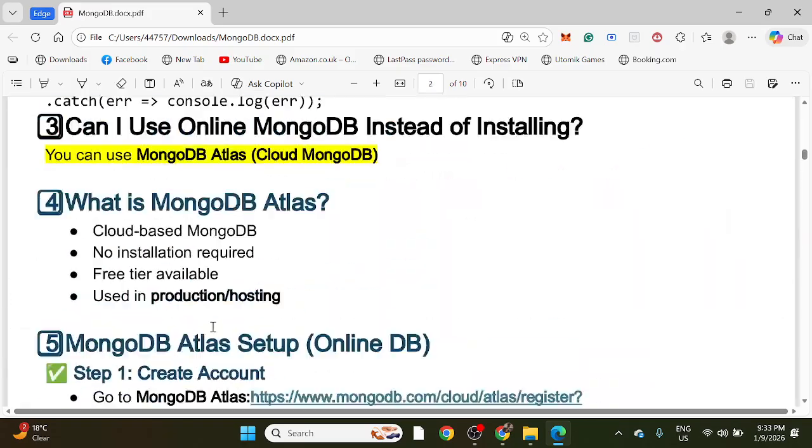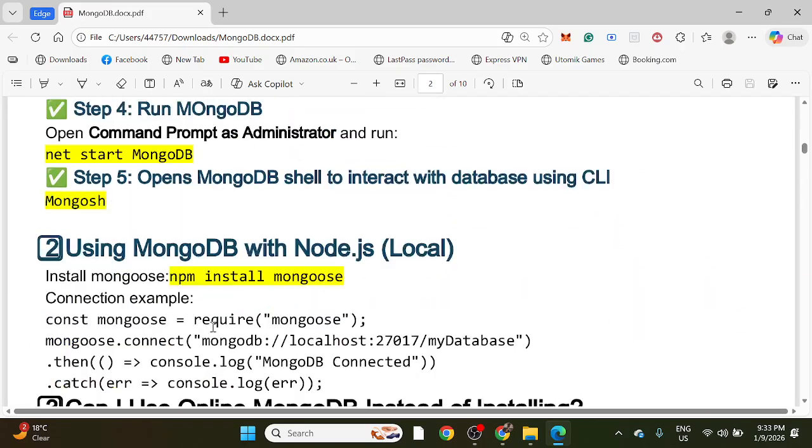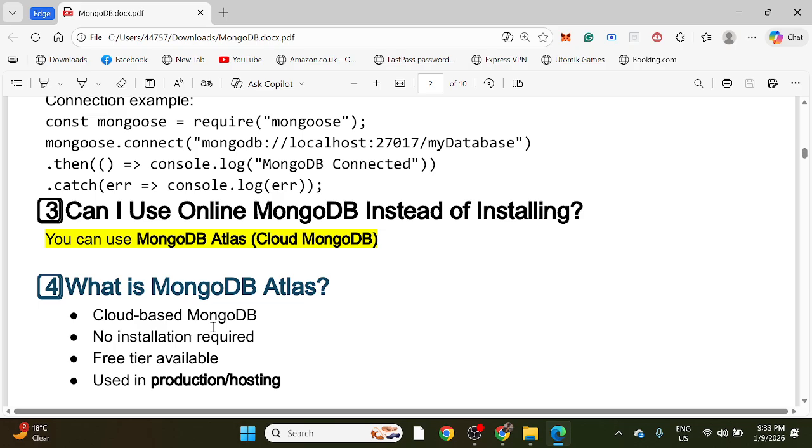In our previous class we learned about what MongoDB is and why we use it, what NoSQL is, and then what MongoDB Atlas is. If you want to use it on your own system, you can download MongoDB. We saw all the steps to download it, and then we saw why we use MongoDB Atlas. When you use MongoDB Atlas, there is no need to install anything, and no need to deploy or do any hosting. It is already cloud based.